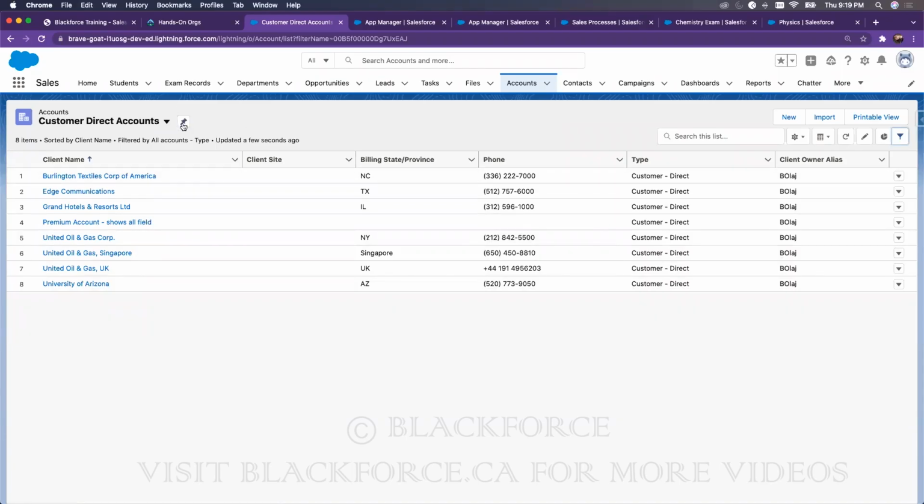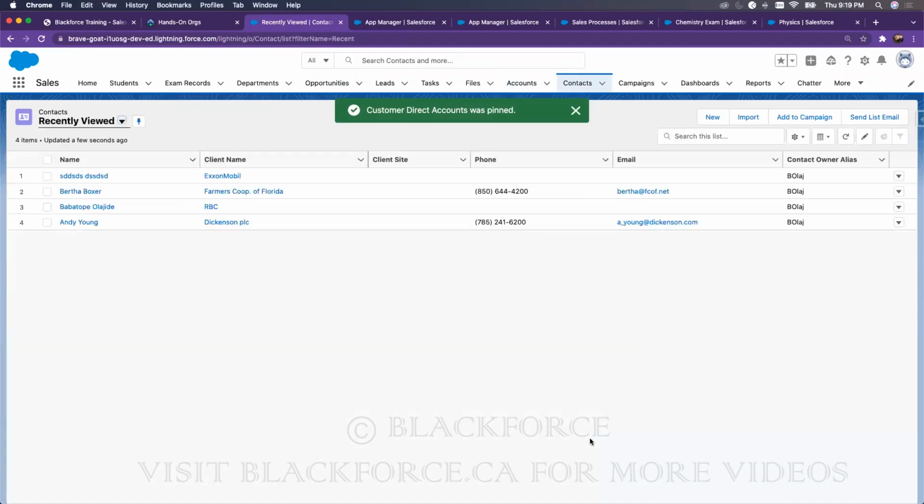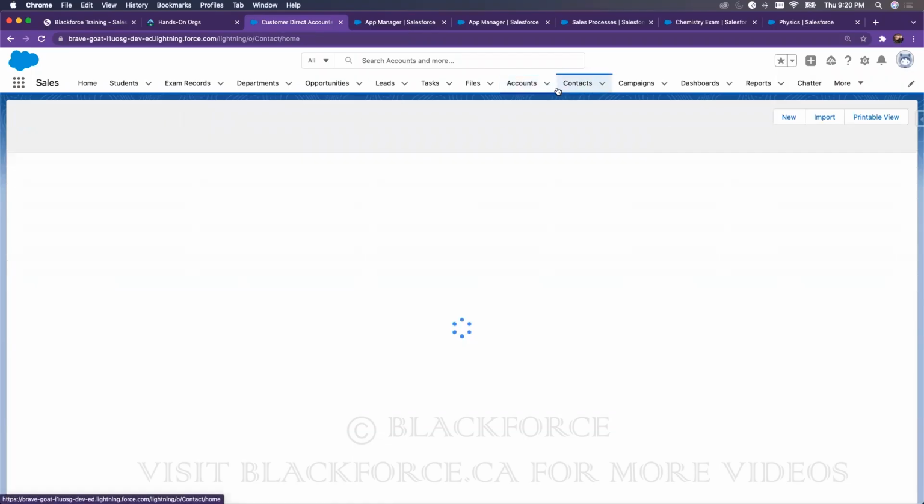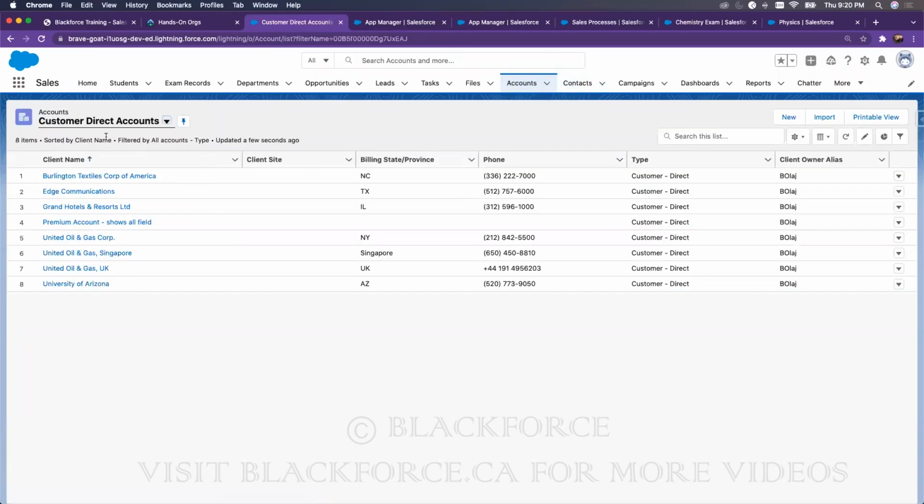Now, if you pin this, anytime you go back out of the account objects and you come back to the account object, you will see the Customer Direct. This pin ensures that it's only what you're interested in anytime you come to the account object.